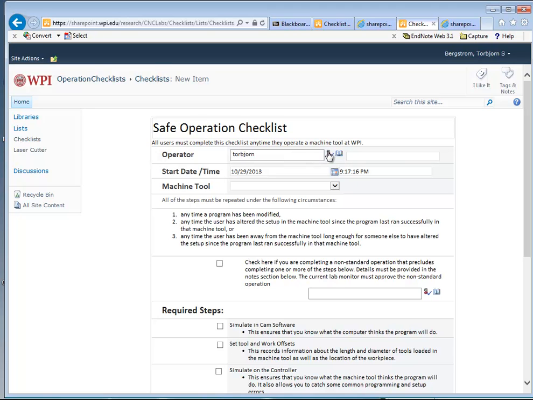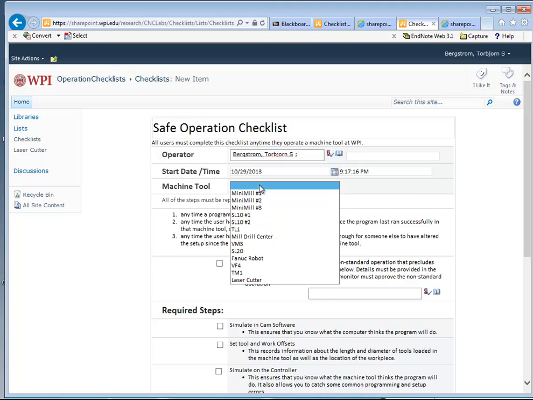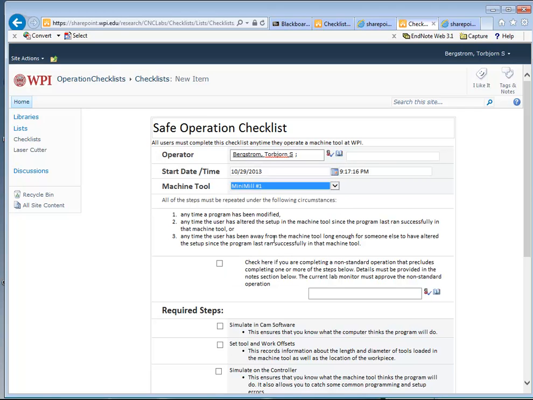And if you're not sure if you spelled it right, you can check the names. It'll pop up. You need to say which machine tool you're using. For this lab exercise, you'll be using one of the mini mills. We'll say that we're using mini mill one for this example.